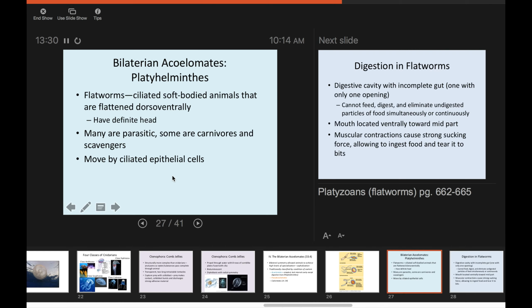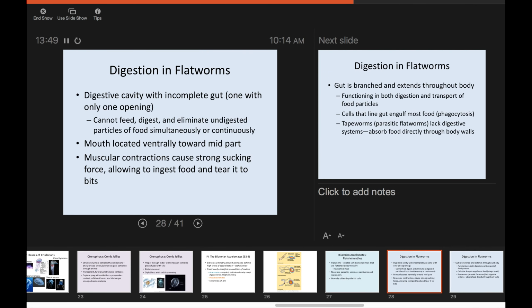So first up for acoelomates, no body cavity, is the platyhelminths, which are flatworms. Very soft body organisms, flattened dorsoventrally. They do have a definite head, so we do have some cephalization going on here, and that makes sense because they're bilaterals. A lot of them are parasitic, but they can be carnivores and scavengers, and move by ciliated epithelial cells. Now, digestion, they do have a digestive cavity with an incomplete gut, basically only 1 opening, so they cannot feed, digest, and eliminate simultaneously or continuously. So they'll eat, they'll digest, and then spit it out, and then repeat.